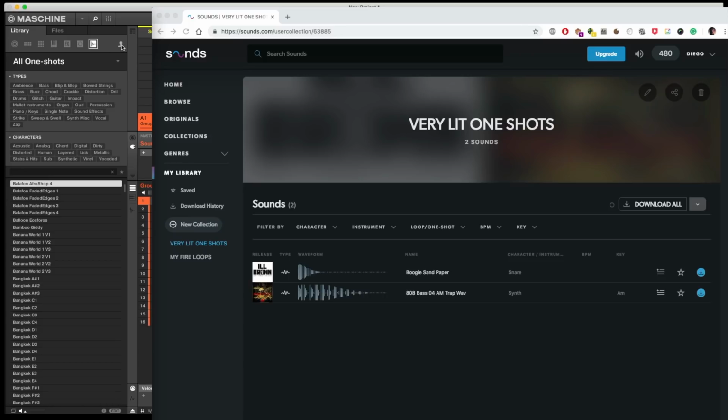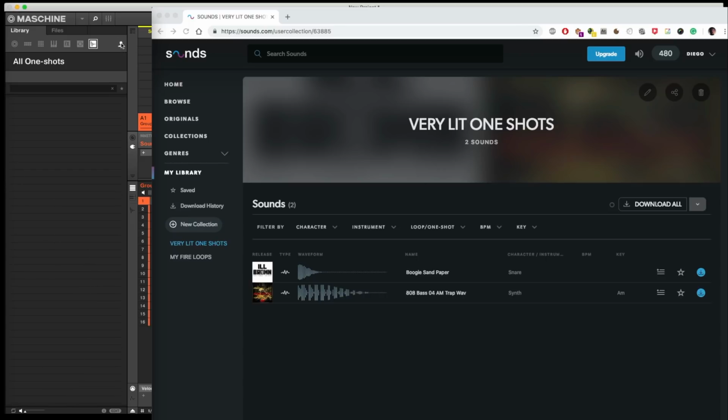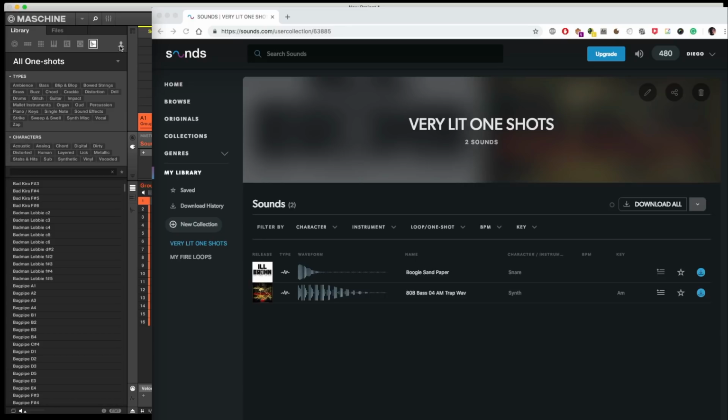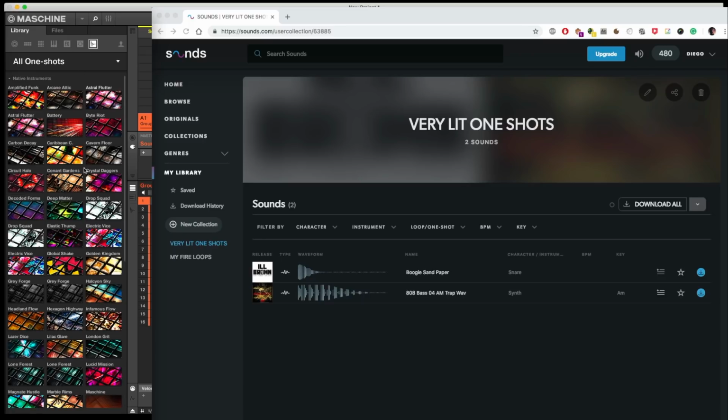We used to have two icons over here, for user banks and for factory stuff. Now there's just one. If you click it, you go into your user stuff. And if you unclick it, you get back to the factory stuff. So it's pretty much a toggle now. I guess it's to declutter the browser. So, one shots. Let's see what it is.